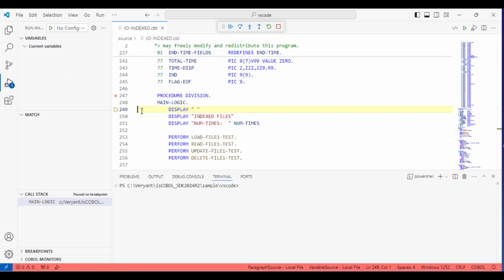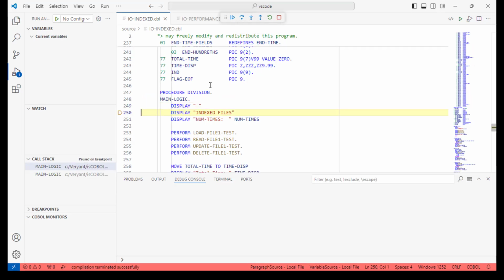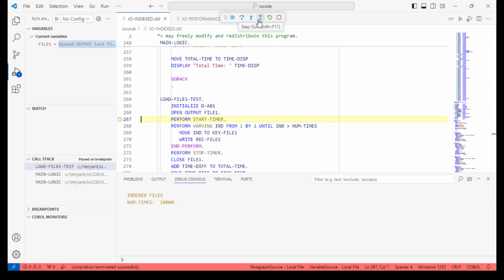And here we're running in debug. Here's our debug line. Here's our commands for debugging up here. So let's step through. And we'll step out.